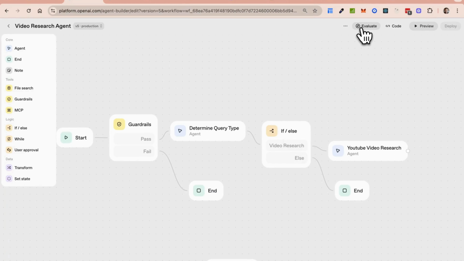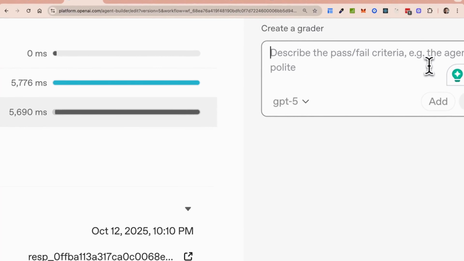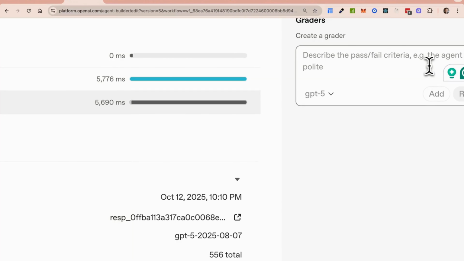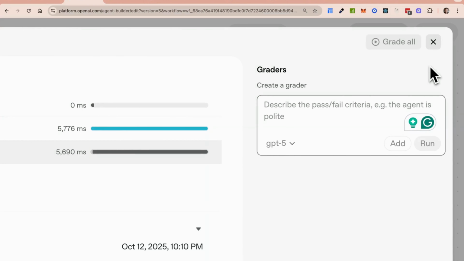All right, so finally, let's talk about evaluation. Evaluation is something that is so important when you're building production-grade applications or agents. Now you can see all the traces. The key thing here when it comes to evaluation is that you want to create graders that use an LLM as a judge type of agent to grade each run to see if it's doing what you expect it to do. So it's the type of testing you want to do when you're building agents.